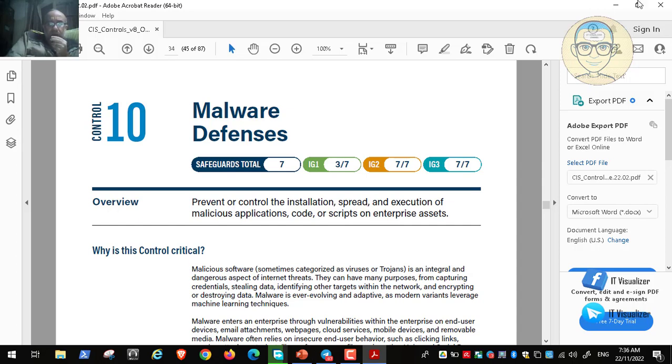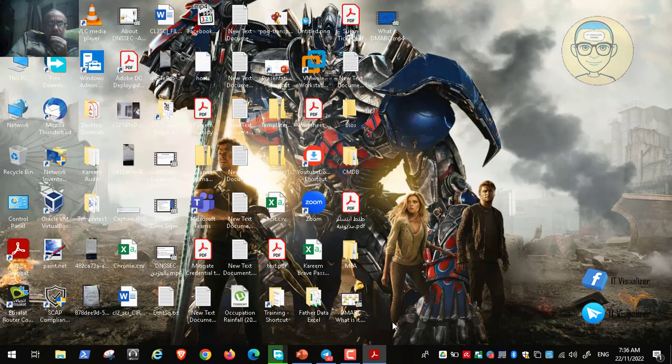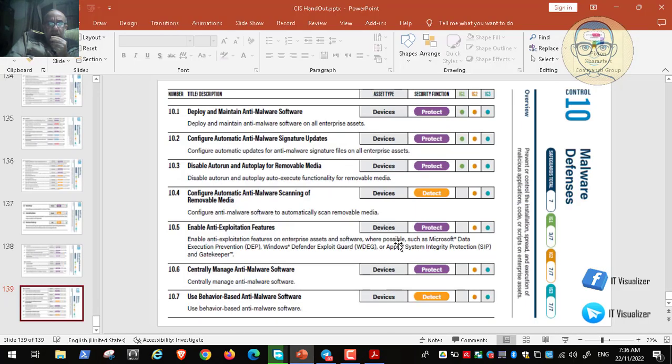So let's see what the CIS says about this. It's saying we have 1, 2, 3, 4, 5, 6, 7. We have 7 steps to protect ourselves, or to have a good mechanism for malware defense. First of all, to deploy and maintain an anti-malware solution. This is normal. You need to have strong software for anti-malware protection and antivirus. This should be deployed and maintained.